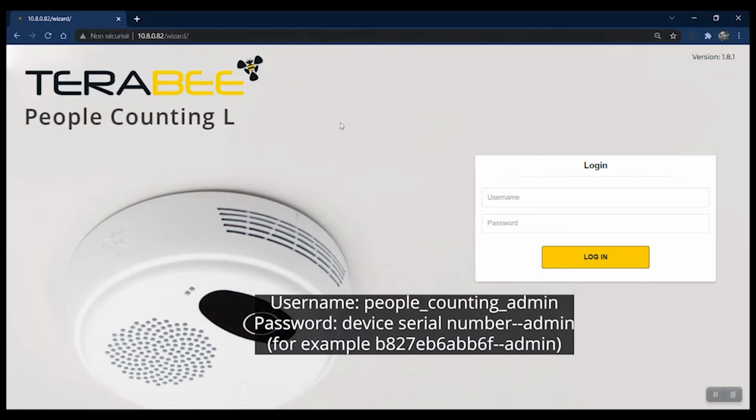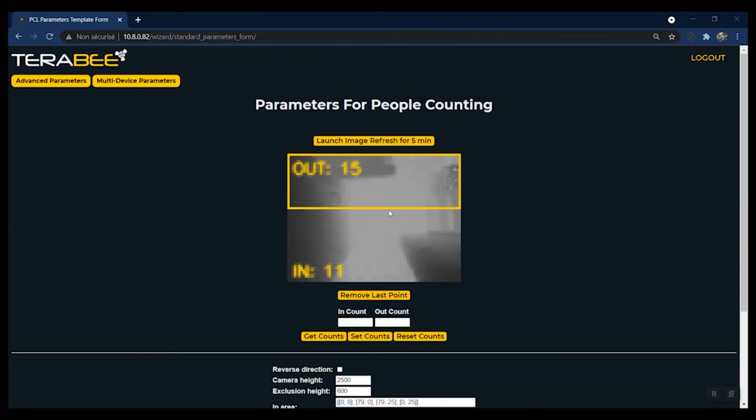On the login page, type people_counting_admin as the username. Enter the device serial number followed by --admin for the password, then click Log In. Once the standard parameters page opens, you can see the device image in infrared and the different scales of grey from dark to light grey.